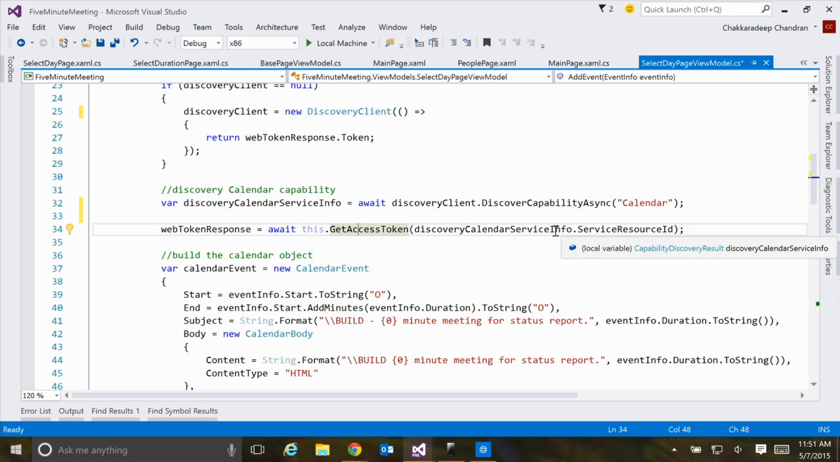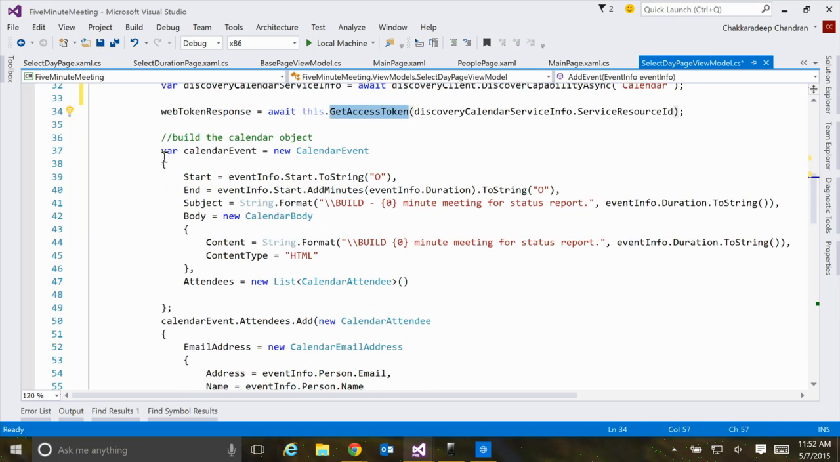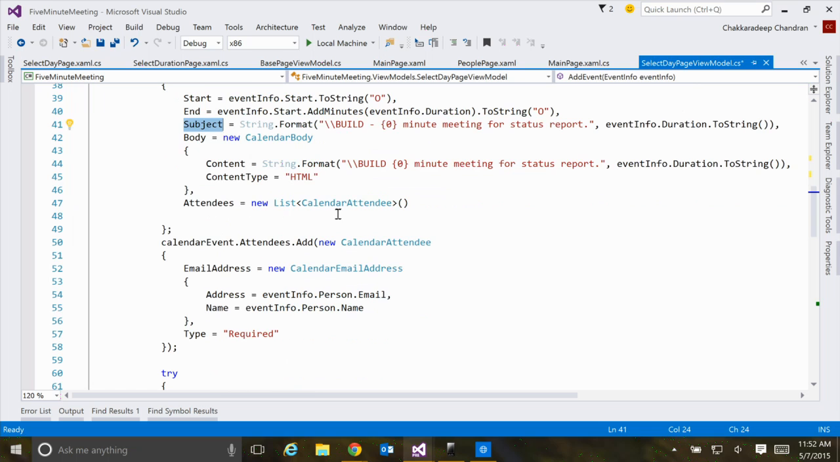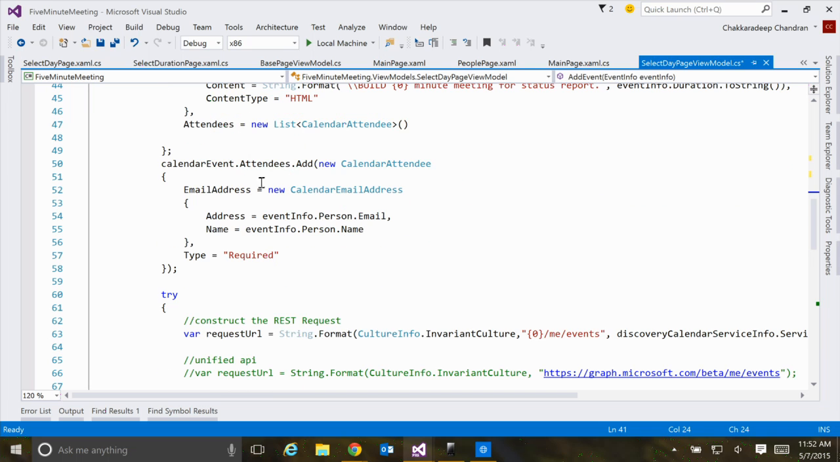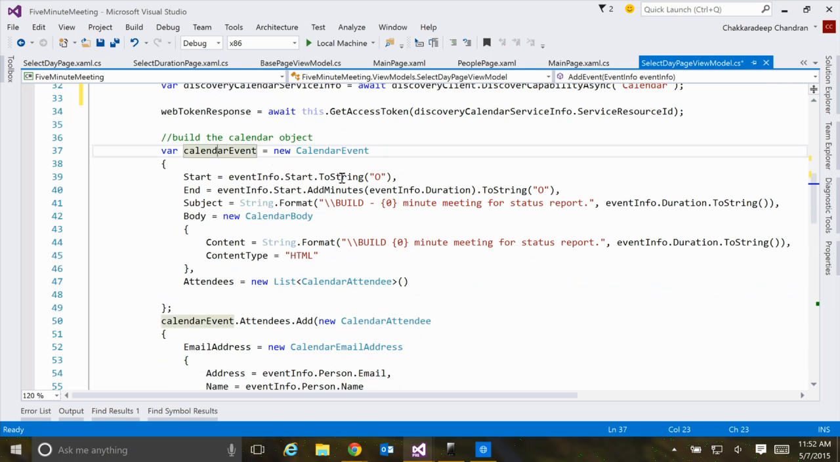So now what I'm doing is I'm getting the access token for Exchange. So now I know my Exchange calendar endpoint. The first was discovery, second was Exchange. That's why you saw two times the authentication dialog pop up. So once I get the access token for Exchange, now I'm building my calendar object, right? New calendar event. Here's the start. Here's the end. Here's the subject. Now again, this is all there in the APIs and my model. And then I add the attendees, who the attendee is based on the user I selected. And then I get a good object that represents my calendar event.